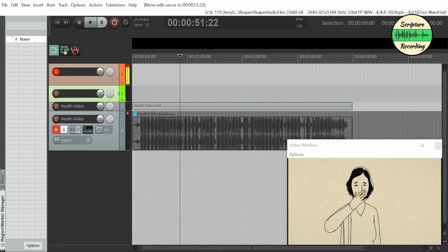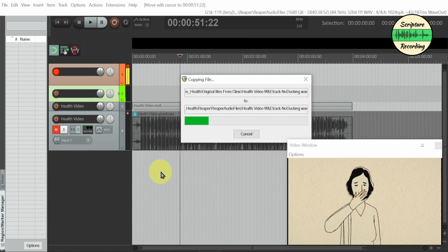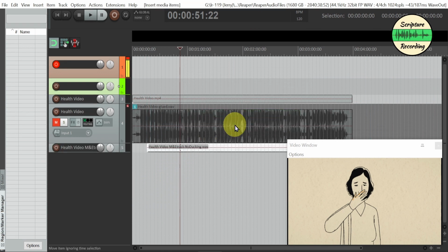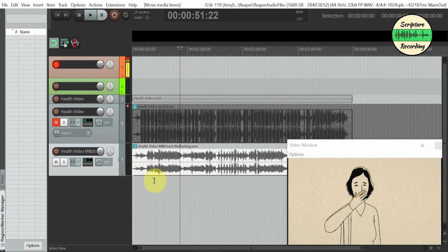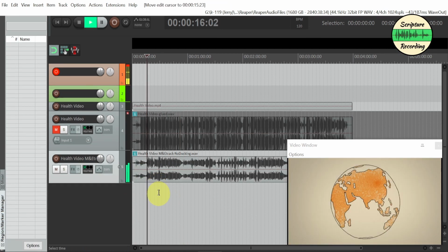Now I'm going to go and get the music and effects. I'm going to take that, drag it, drop it down here. It makes a copy of it. And I can pull it down here, push it over. And now this is just the music and effects without the English.